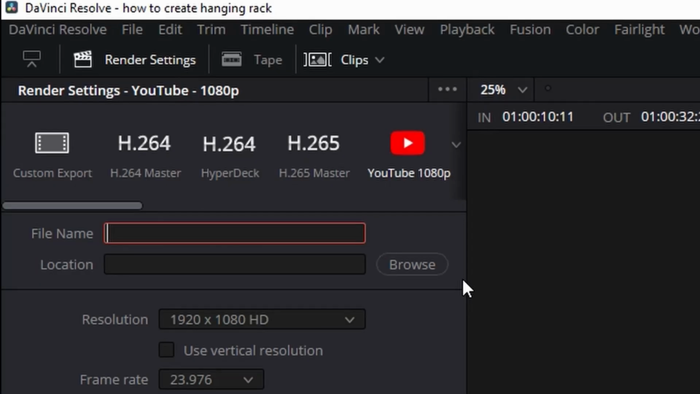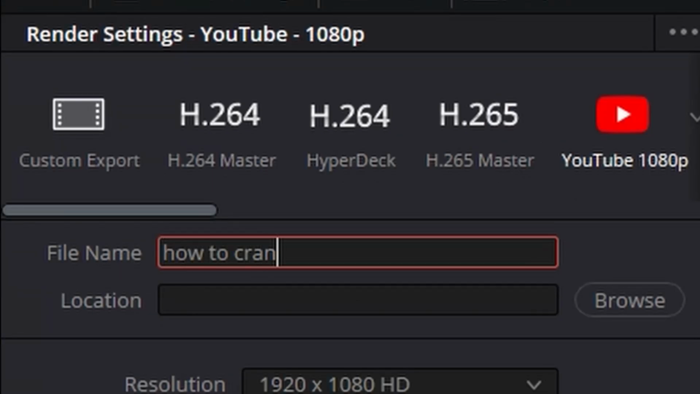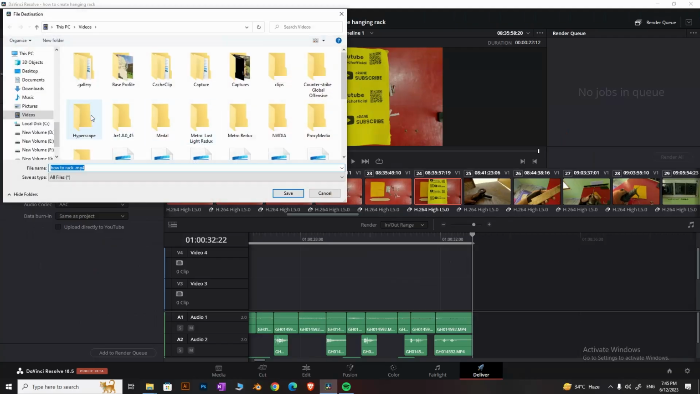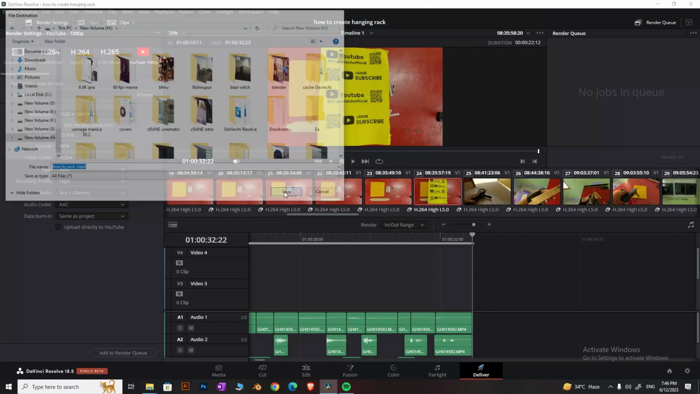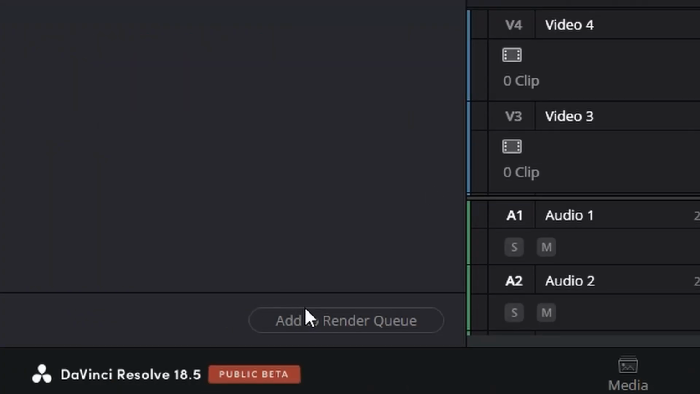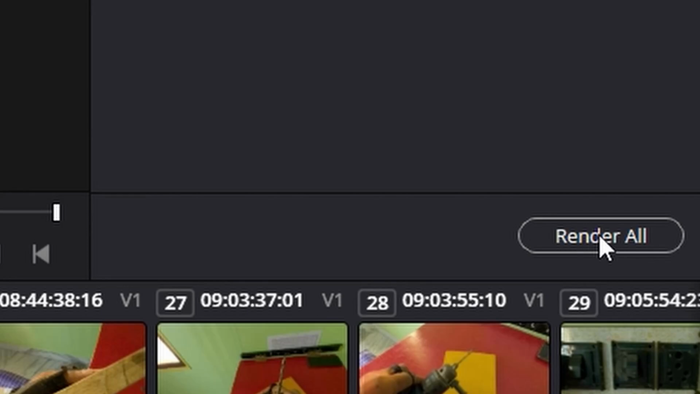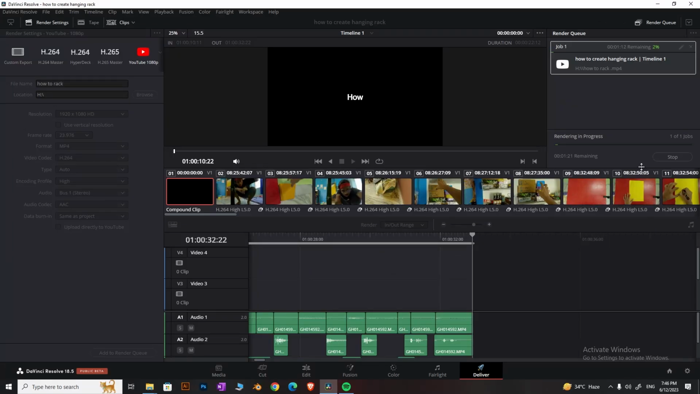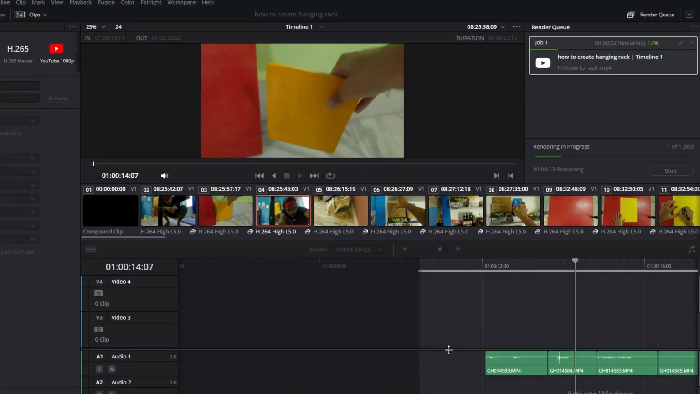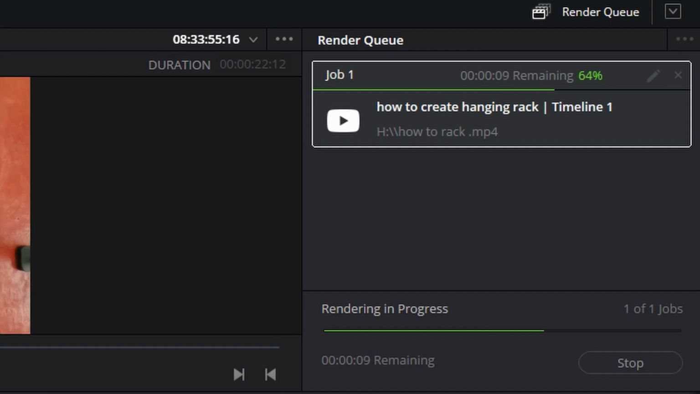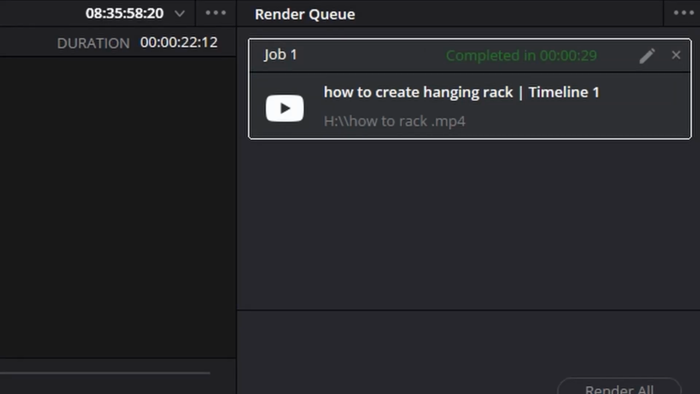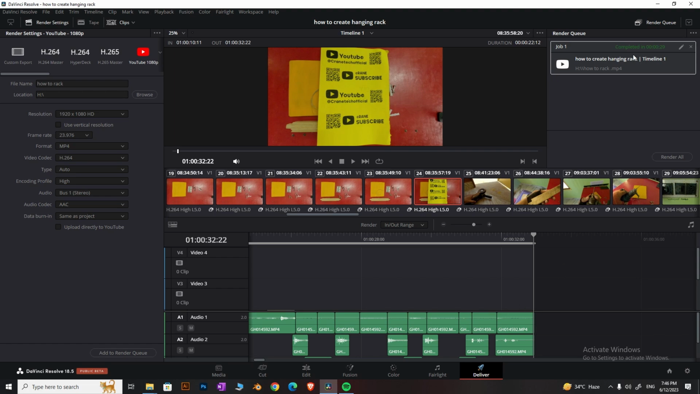You just put your name. What is this? Okay, how to rack, location, browse. I'm going to render it in H.264. Save this. Here we go. Add to render queue. You see, job 1. You select it, Render All, and then it will automatically start rendering. Hey, you rendered your first, maybe not your first, DaVinci Resolve video. Congratulations!